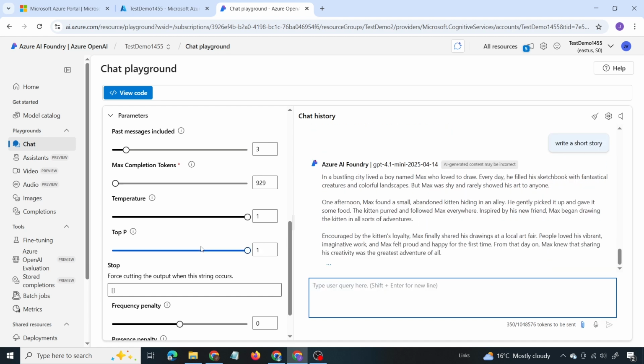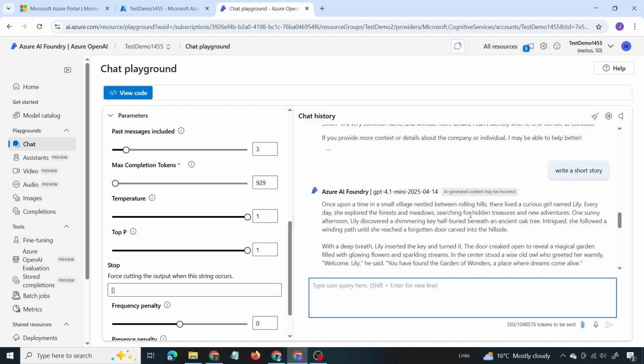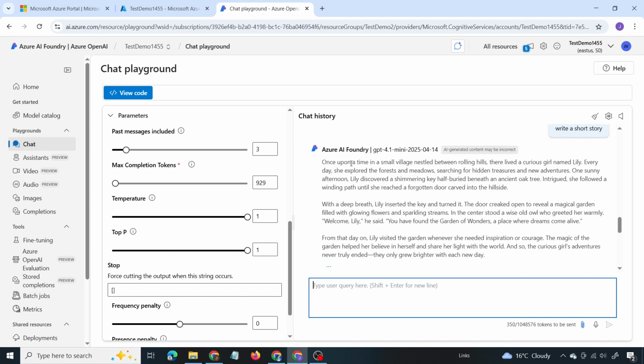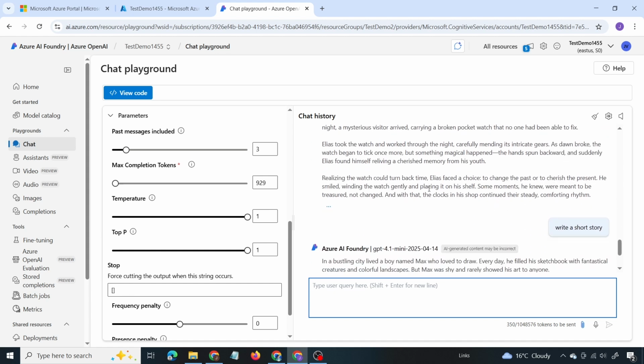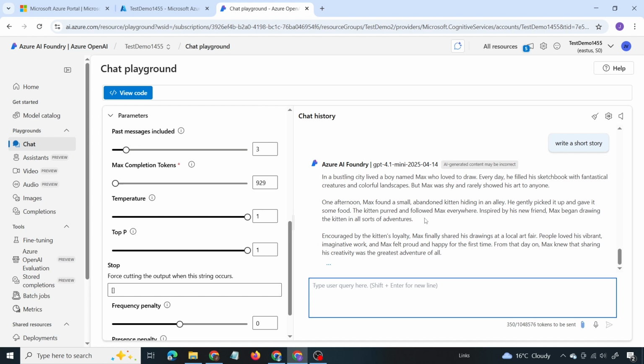Now I couldn't see much difference, so I increased top P as well. Then I asked the model to write a short story. So here, when the temperature and top P are high, you can see that in a bustling city lived a boy. Every day he filled his sketchbook with fantastical creatures and colorful landscapes, and all those descriptions. And when the temperature was lower, I think the story is more dry. There is not much difference as such, but I can see here it is a little bit dry and here it is described in a poetic manner. Anyway, you can try adjusting these parameters and see how the output differs.